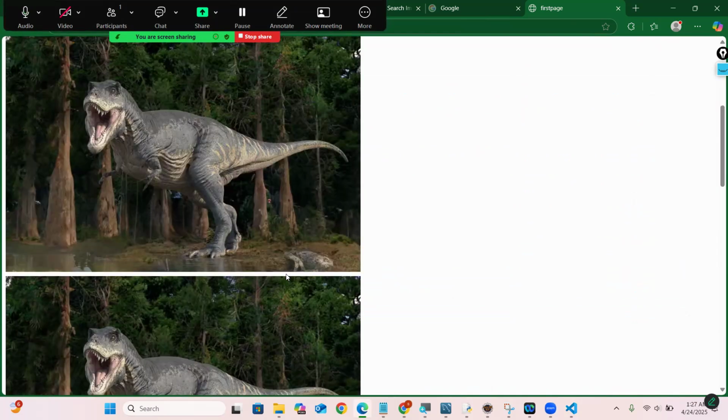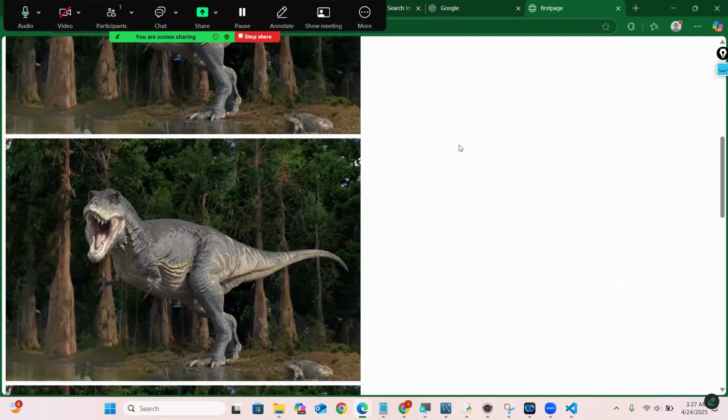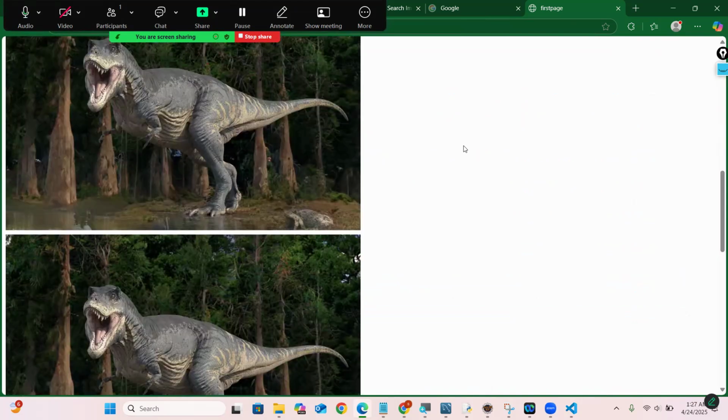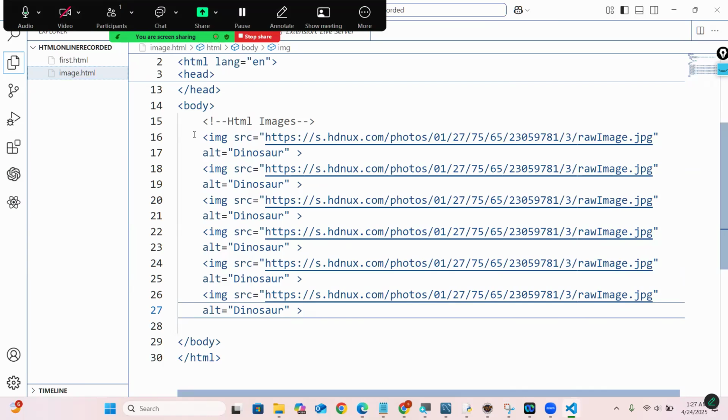Now you might ask me, sir, I don't want it just in the down part, I want it here at the right hand side. For the right hand side, again, there is CSS involved, and I'll be teaching you that going forward. But as of now, please understand that images can be taken in this way, n number of images.